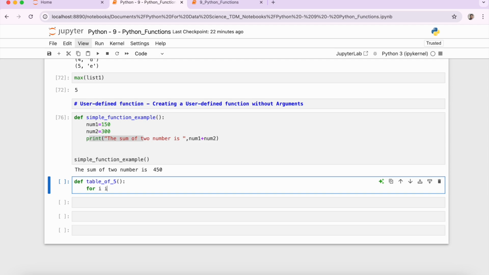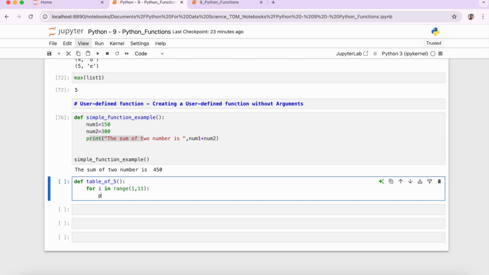So I'm going to say for i in range 1 comma 11. We give the last value as 11 because we know that in Python the range goes up to n minus 1, so it will go from 1 till 10. Then again I'm going to put print. I'm going to say 5 into, comma, the value of i, then comma equal to, then I'm going to simply put 5 into i.